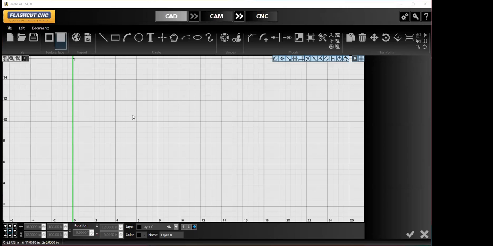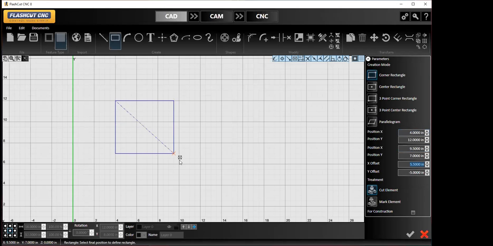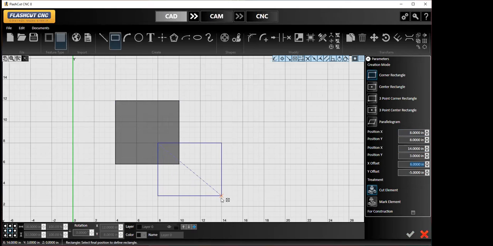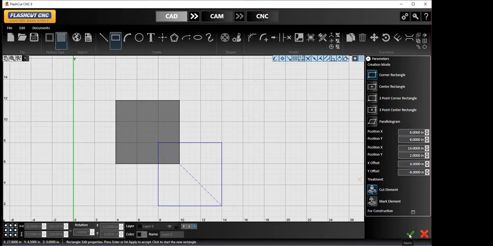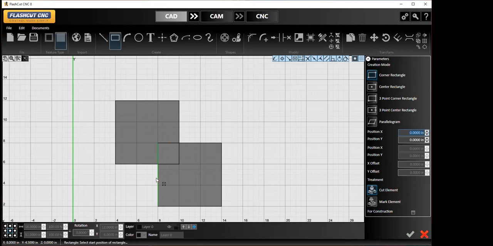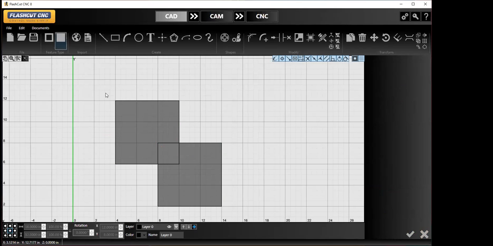Let's bring up our FlashCut software. Okay, one of the easiest examples, say we have a 3x3 square here, and we have an offset 3x3 square. Now, as you can see by the solid lines, these would be cuts. Say if we wanted to make this one uniform shape, how would we go about doing that?